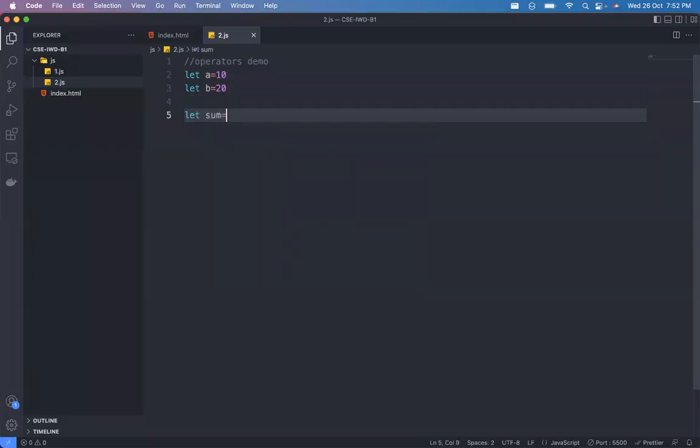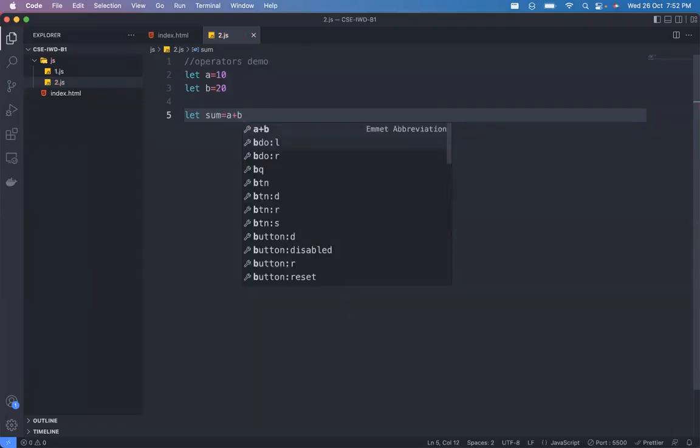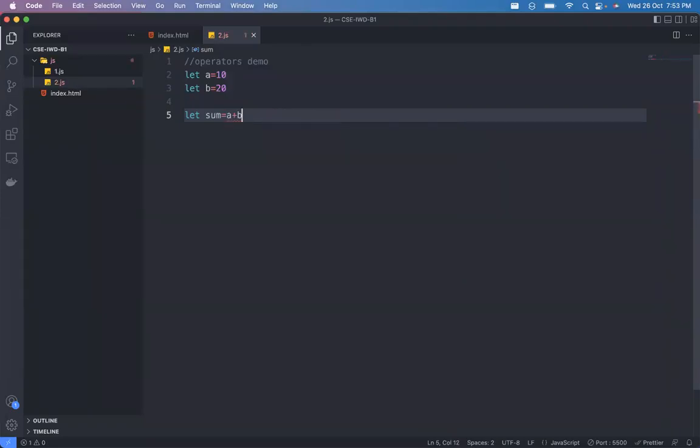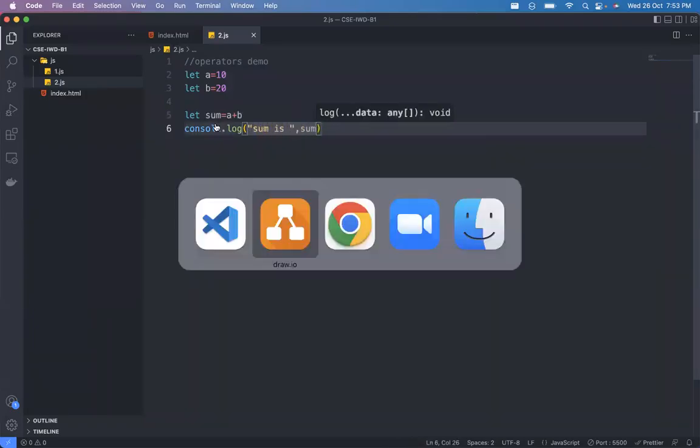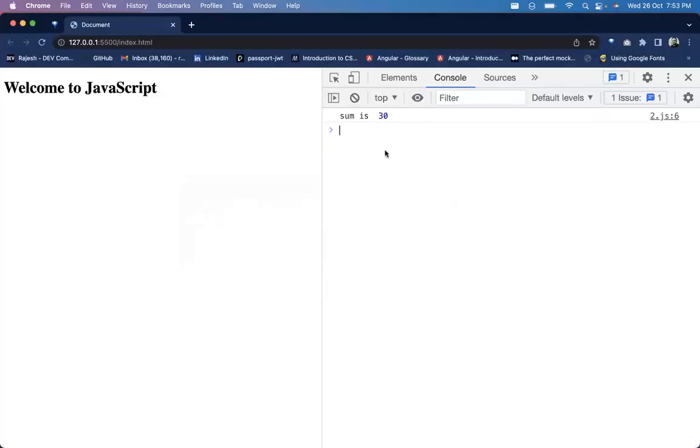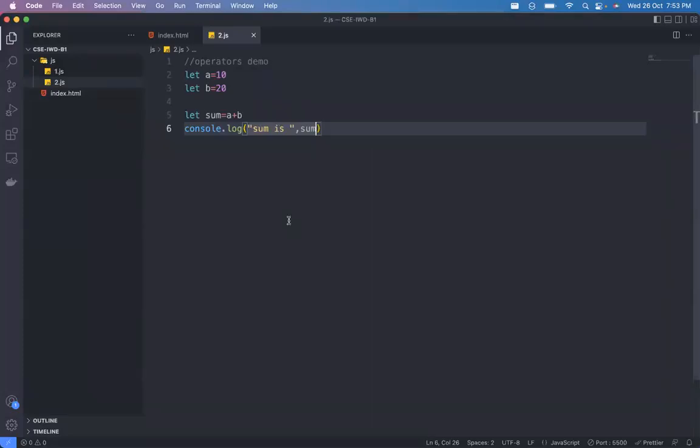So let sum be the variable A plus B. Of course, it is a simple operation. So that is the sum of these two, A plus B. What happened here? The value of A and the value of B will be added, and the result will be assigned to this variable. If you want to print the value here, write "sum is" and print the variable called sum. Open the browser, and you can see the sum is 30. Of course, it's a simple operation.